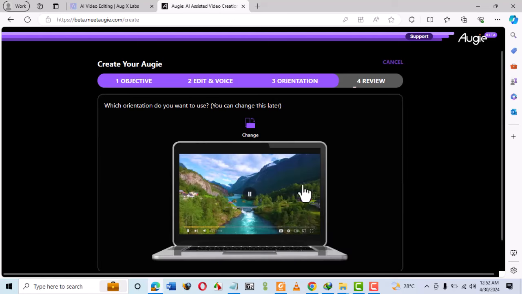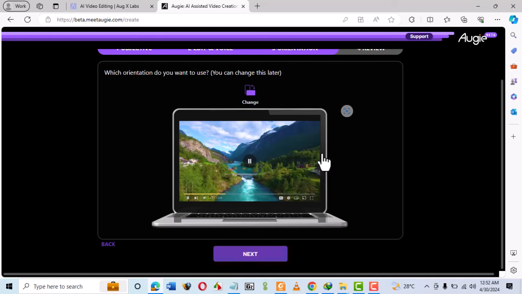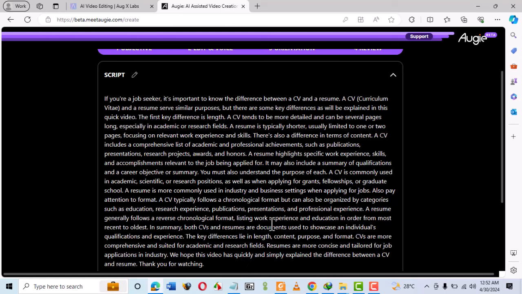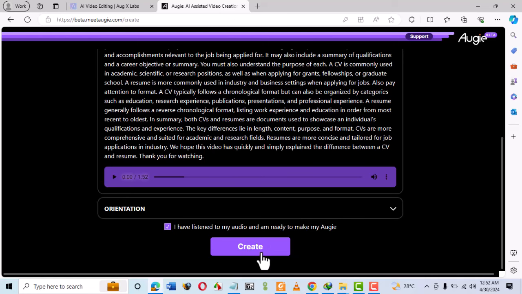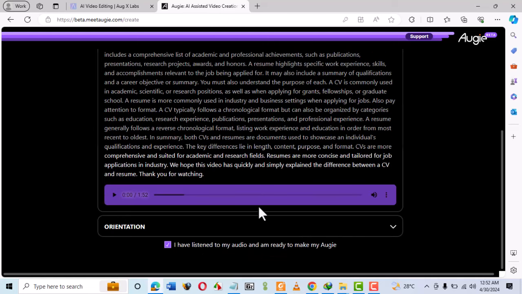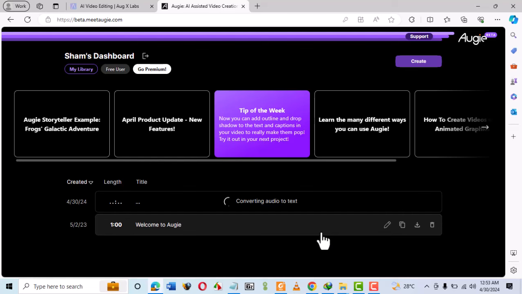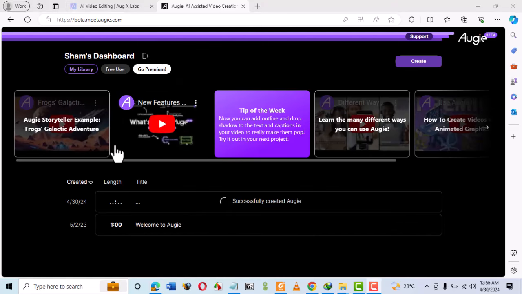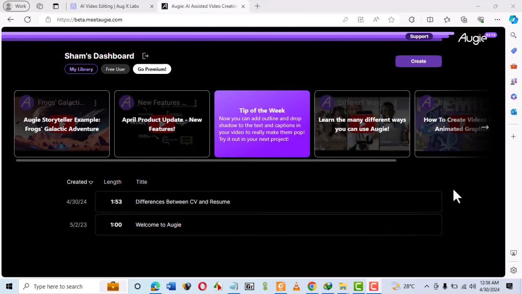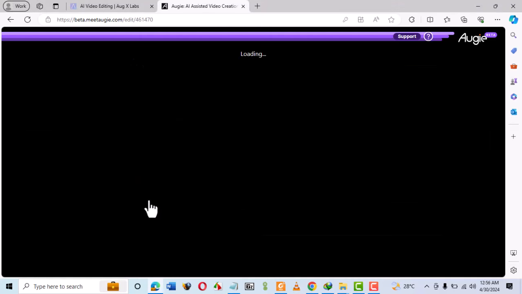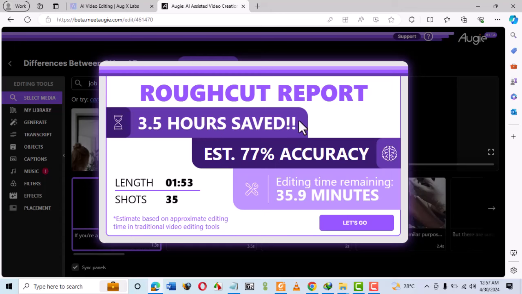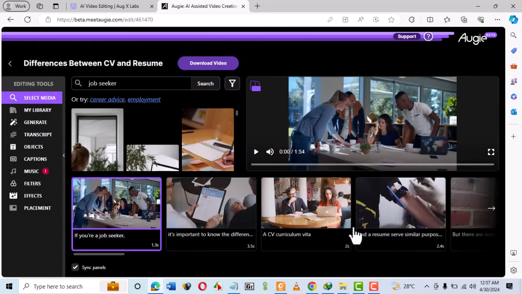Next, you'll be prompted to choose your video orientation. Since we're doing a YouTube video, we'll choose the landscape orientation. You can now proceed to hit the Create button. Your video will now be processed. Click on the processed video to view it. You'll get a report of the video produced, including the remaining editing time under the free plan.